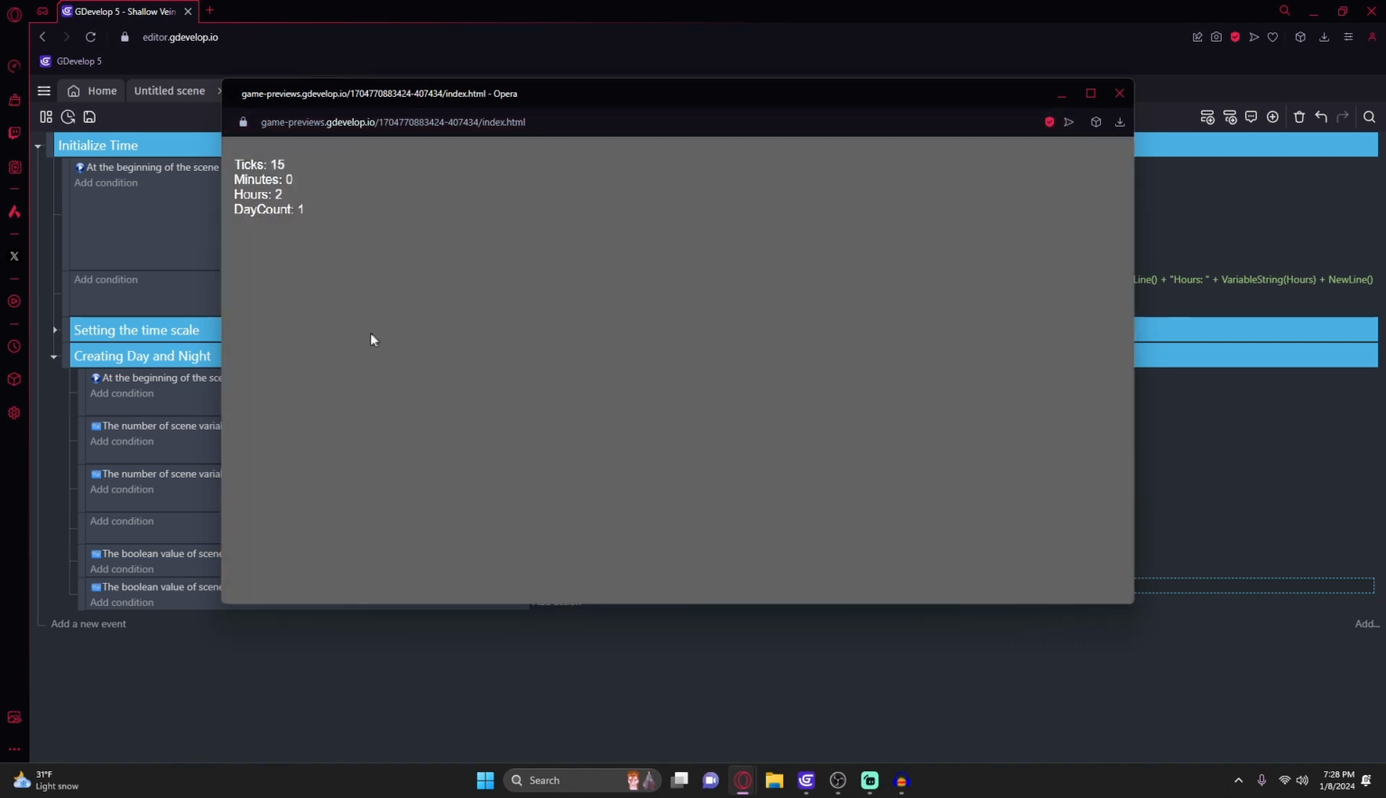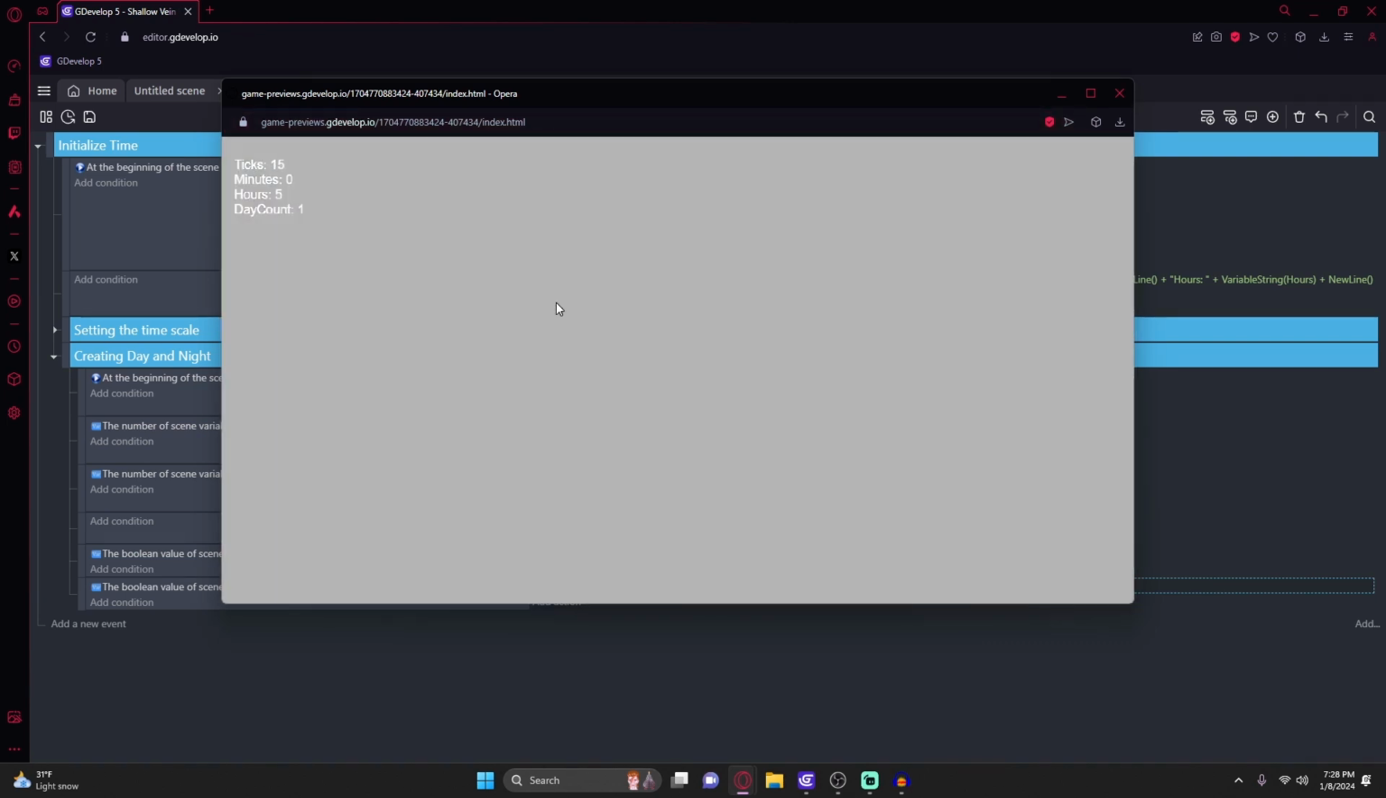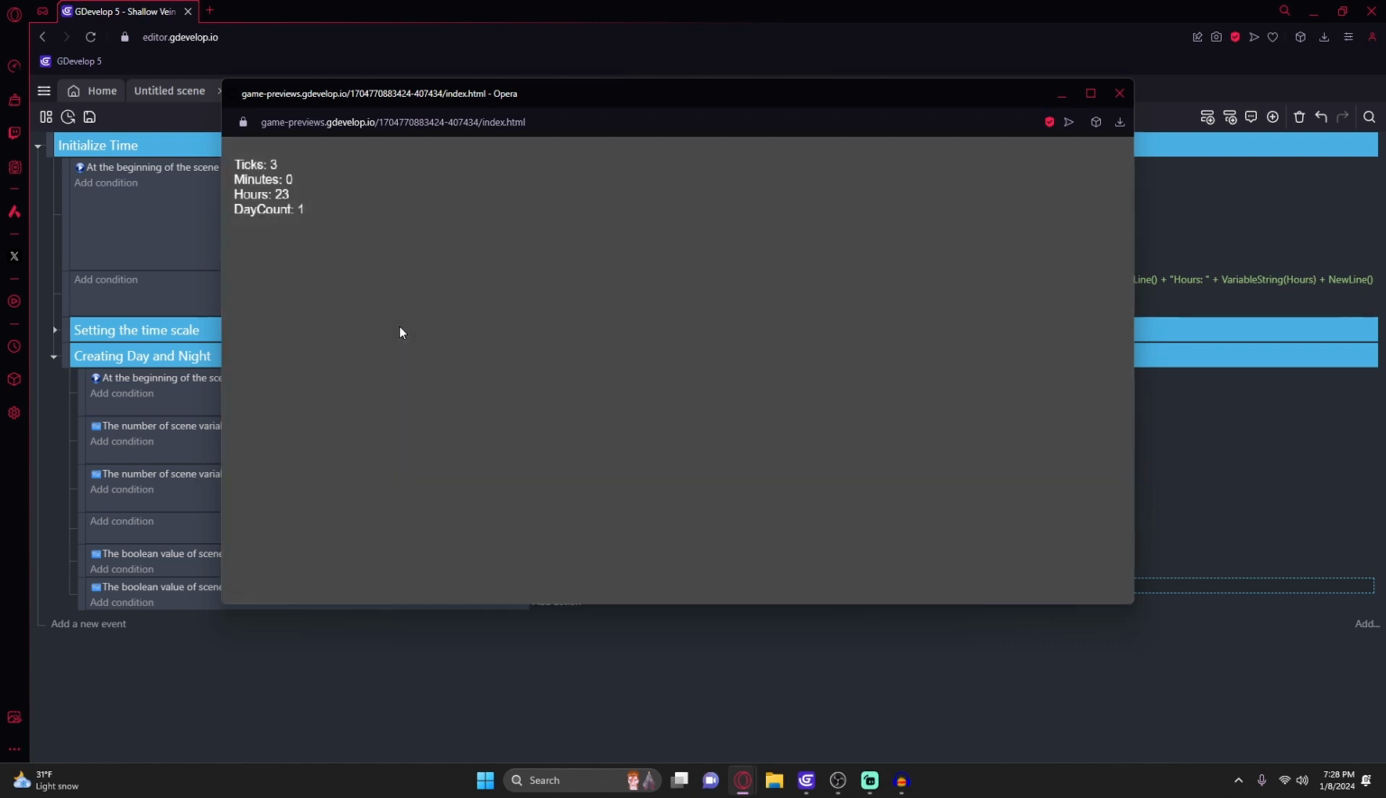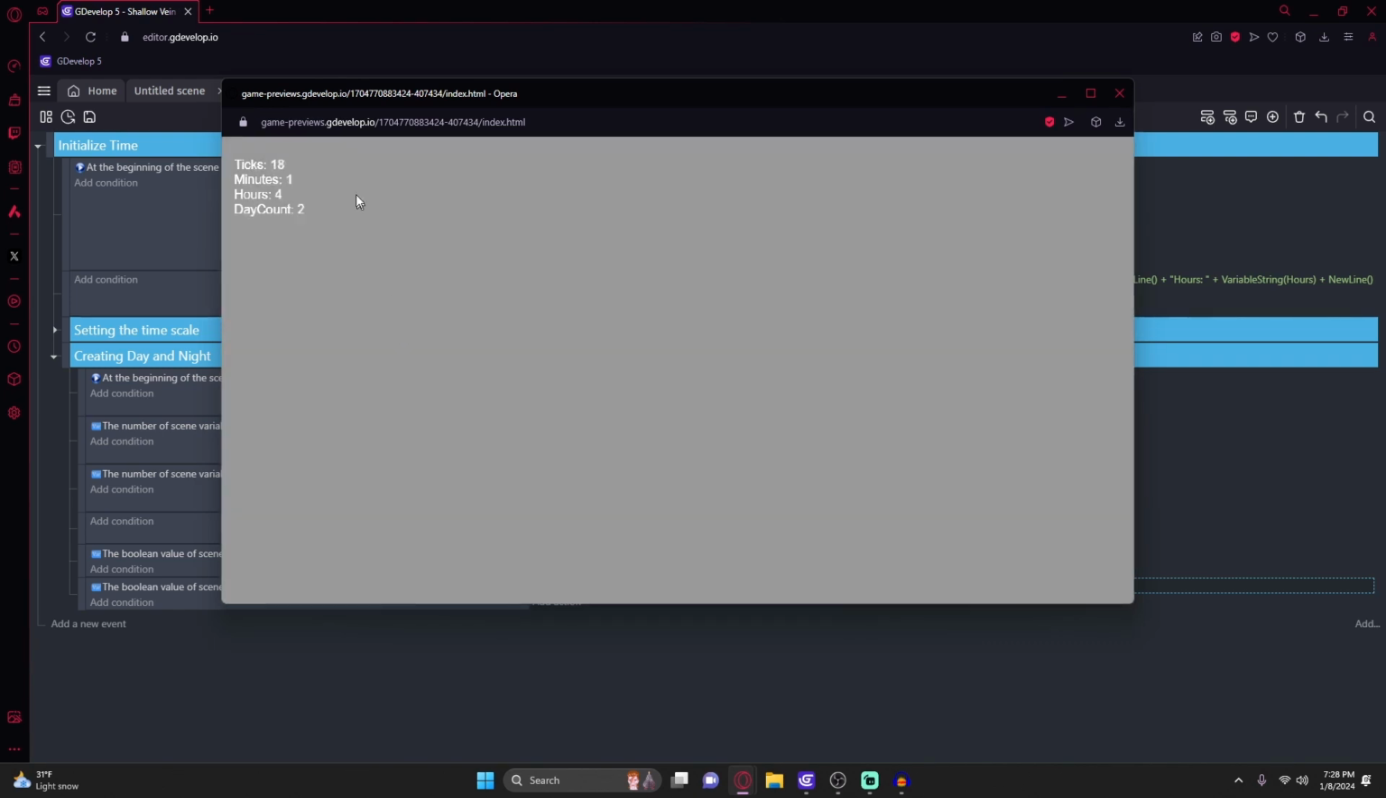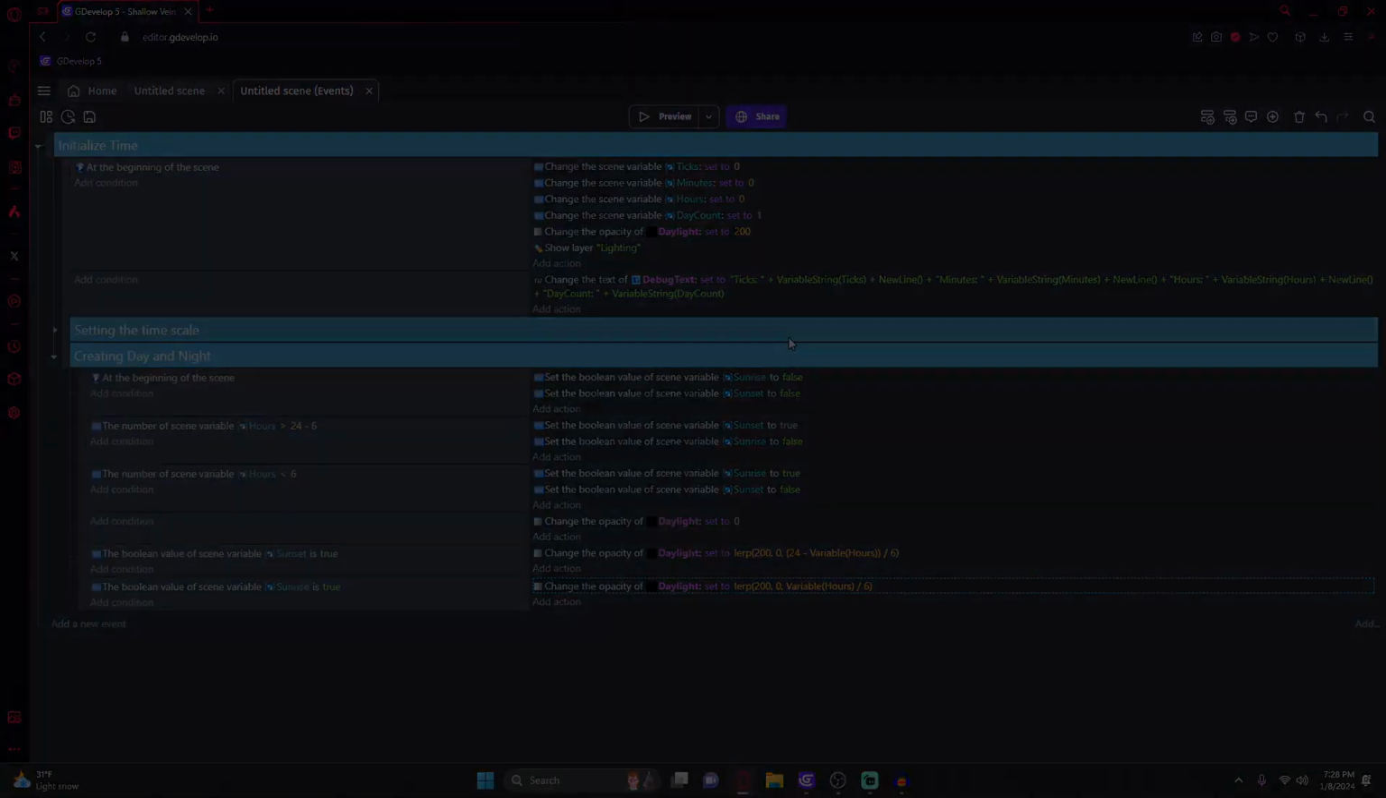And now we have a transition between daytime. So 6 is our brightest time. And now once we hit the 18, might be hard to see, 18, 19, 20, 21, 22, 23, 24. Now it's black, back to daylight. And now we have a day-night counting system. And that, my friends, is how you make a day and night system like a boss.